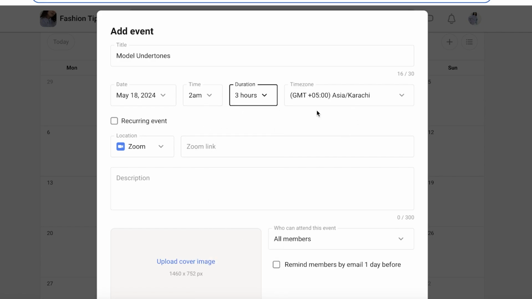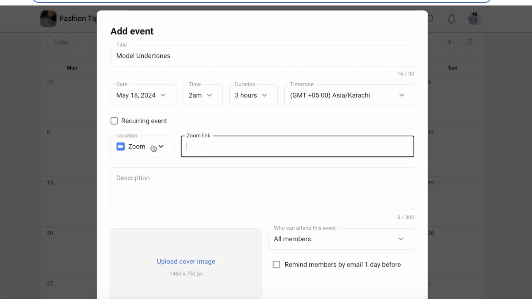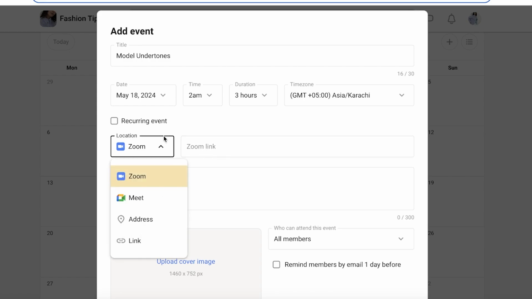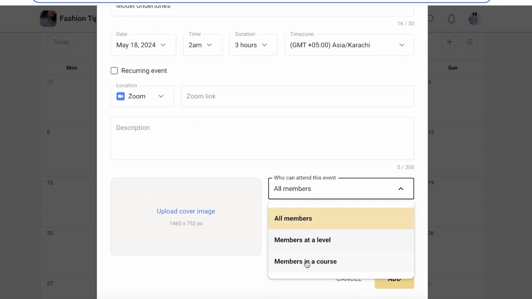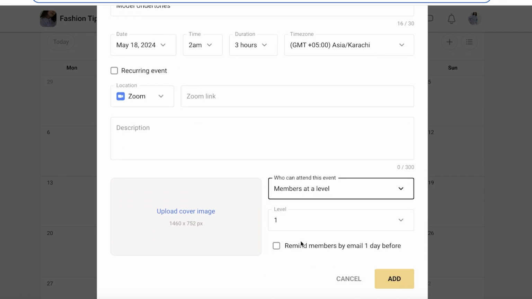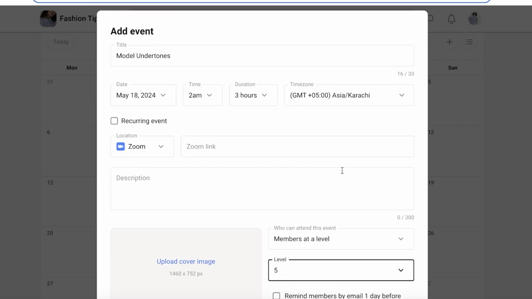Then you can also insert the time zone and then choose whether or not this is going to be a recurring event. Also choose the location and enter your Zoom link or Google Meet link if this is going to be an online event. If this is an in-person event, you can add an address as well. Now, once you do that, you can enter a description and choose who can attend. So members in a course, members at a certain level, let's say only members that are on the 5th level can attend this particular event.